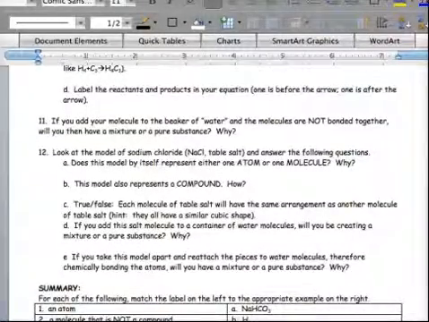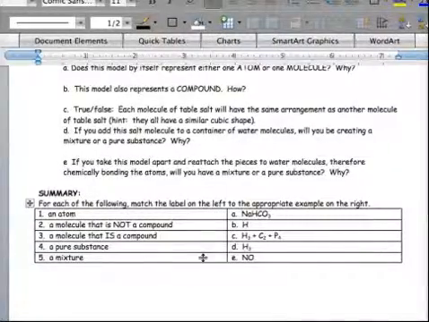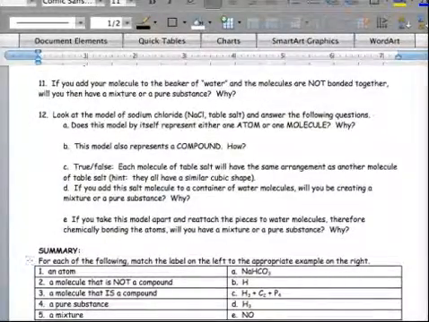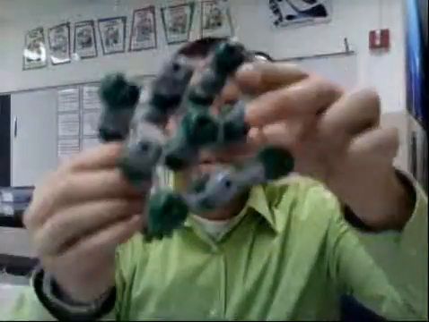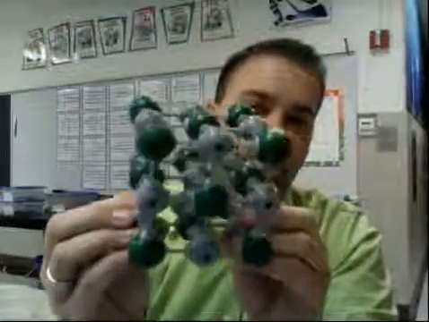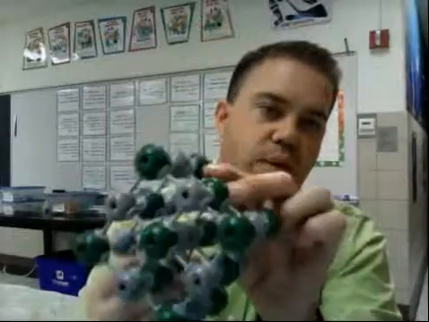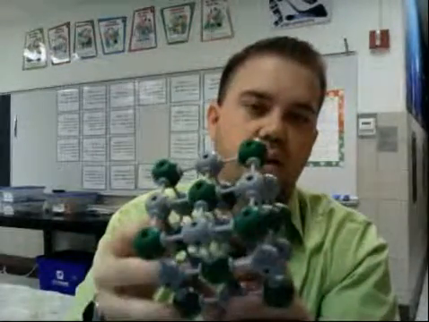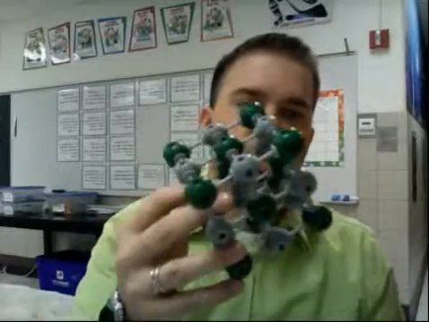Finally, there are some summary questions at the bottom. For number 12, you have to look at a salt molecule, and I'm going to show you that right now. This is a salt molecule. You can see that it's basically a cube by 3 and there are different colored atoms. Some are sodium, some are chlorine. This is the salt model that you will use to answer the questions for 12, A, B, C, D, and E.